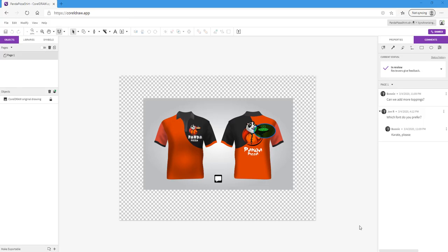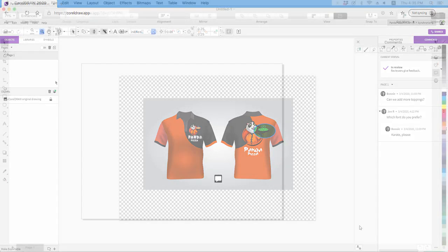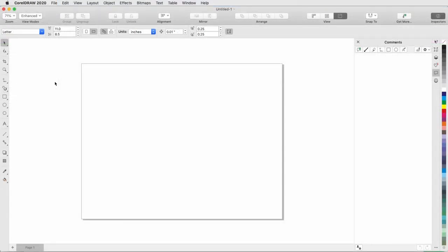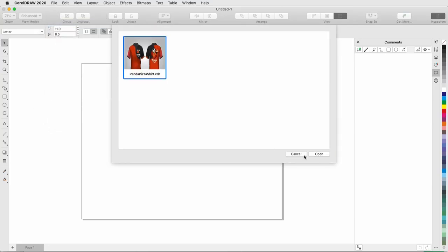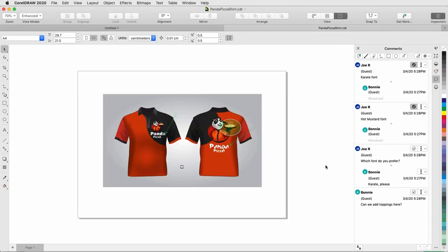As the designer, I'll get an email notification that my cloud file has been modified. Back in CorelDRAW Desktop, I can get the file with client comments by choosing File, Open from Corel Cloud. In the Comments Inspector, here are my comments that were resolved by the client, and here's the answer to my font question. And I see the client's new comment, which I can address in the next round of edits.